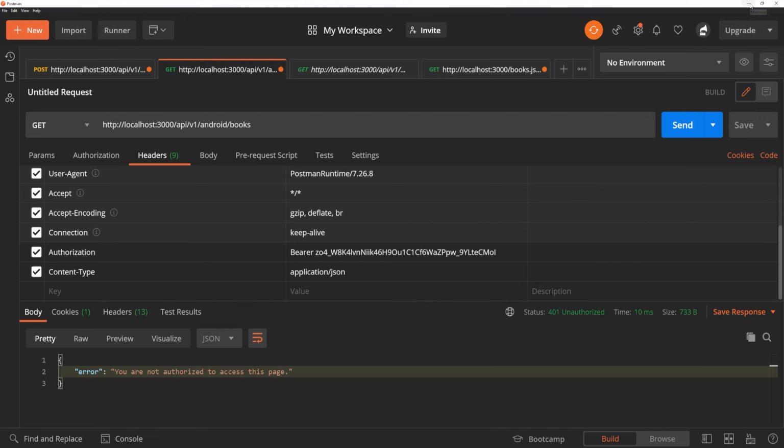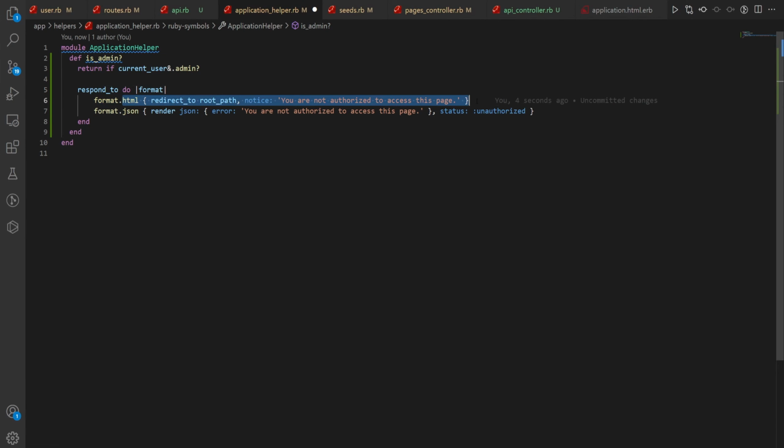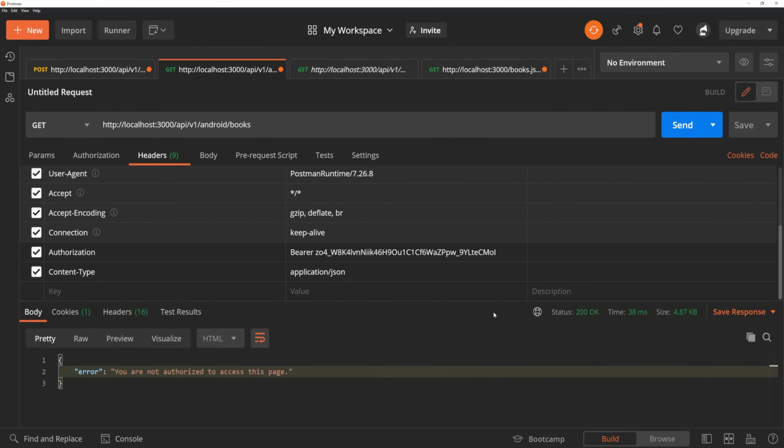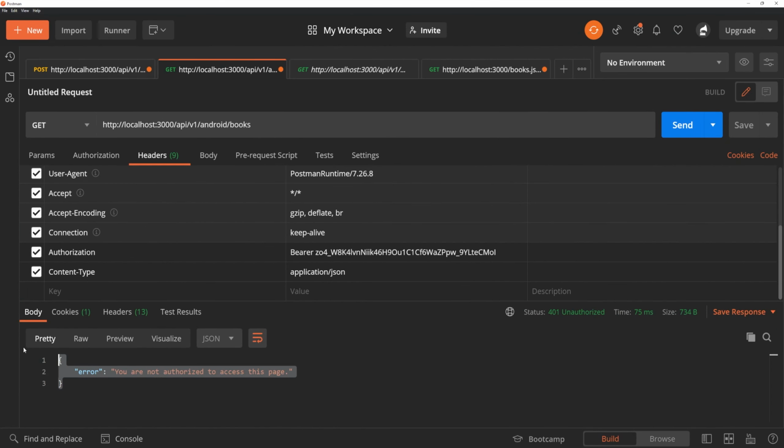Okay, I think I figured out the problem, which doesn't make a lot of sense to me. This seems to still be working. I had to change the application helper to do a respond to do format. I made it respond with a HTML format that just had the old stuff and the JSON format that had the new stuff. But when I did this, it was still rendering the full HTML page. For some reason, when I changed this to JSON, it's just grabbing the first response. So I click send and that works.